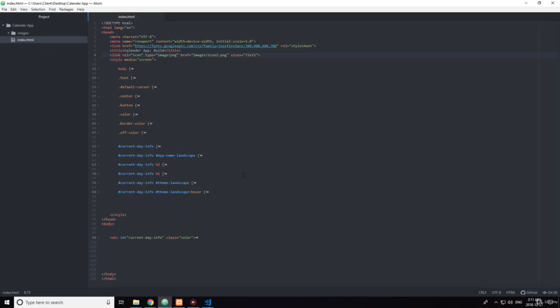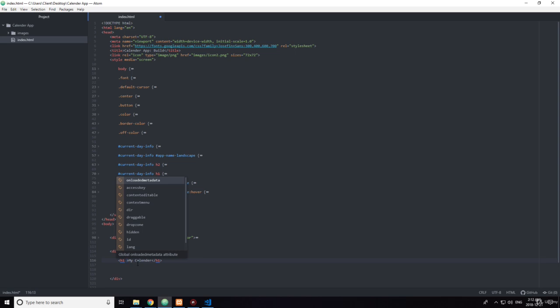Okay, so now let's start building the calendar. We're going to need a div with an ID of calendar. And inside that, an h1 that will say my calendar. This is going to be the h1 my calendar for when the app is in a portrait view. It should have a class of center and off color.